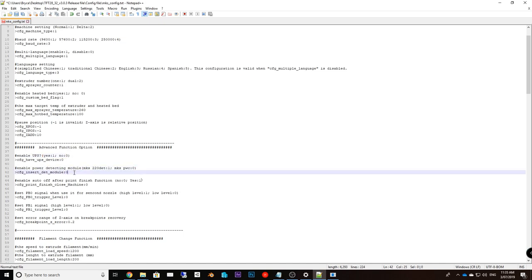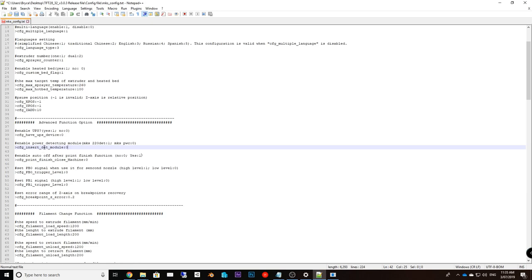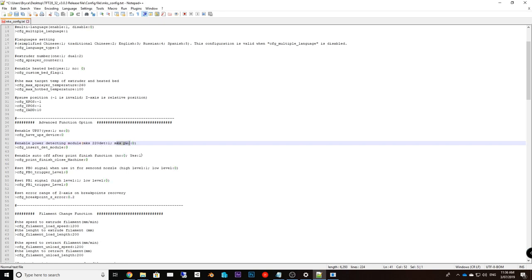Power detection. I am again going to set that to no. I'm not using that. It's set to MKS PWC. That pretty much allows it to know whether or not there's power, which is like a UPS function. Enable auto off after printing: you can set that up if you're using a UPS and power detection modules. You can use that to turn the printer on and off.